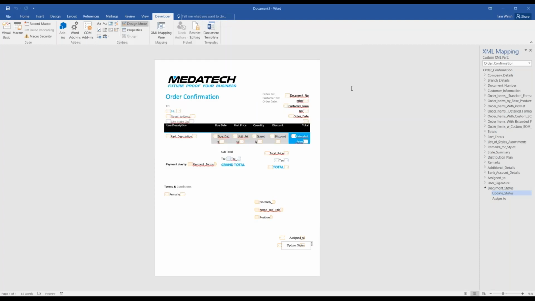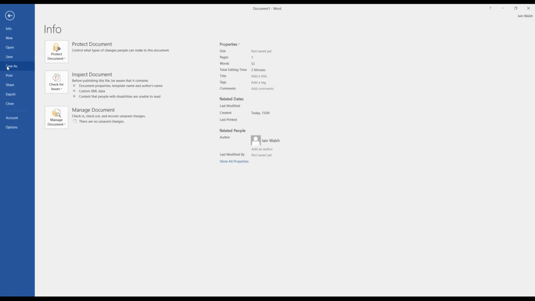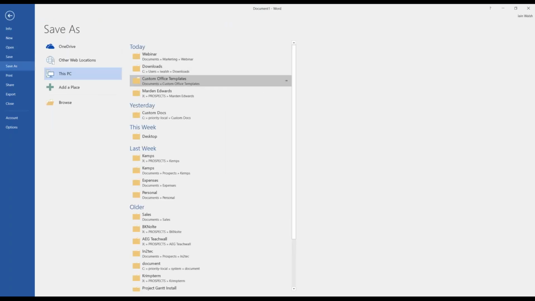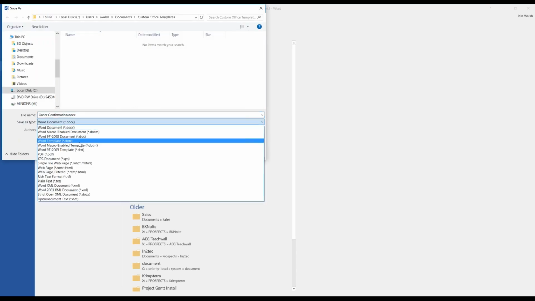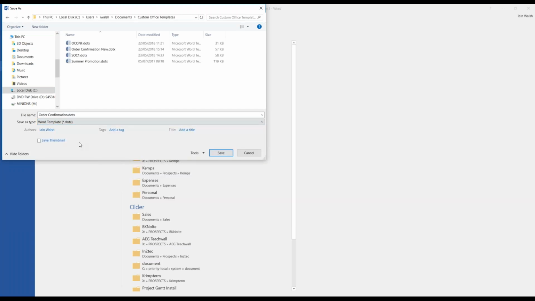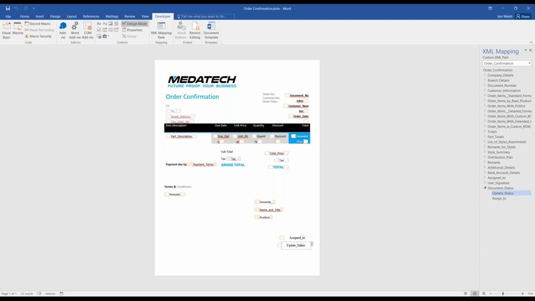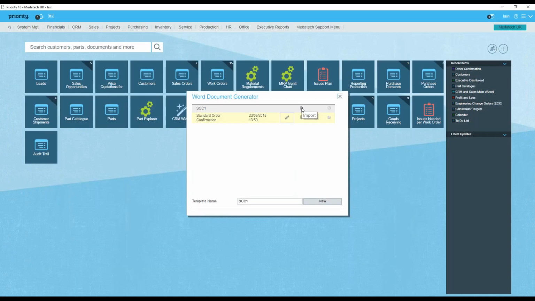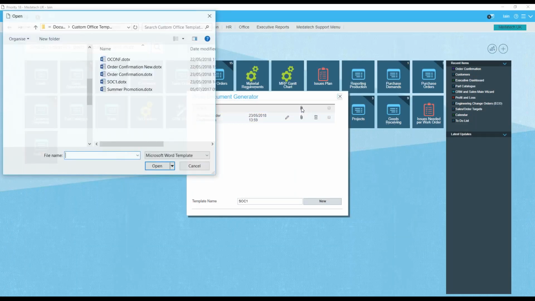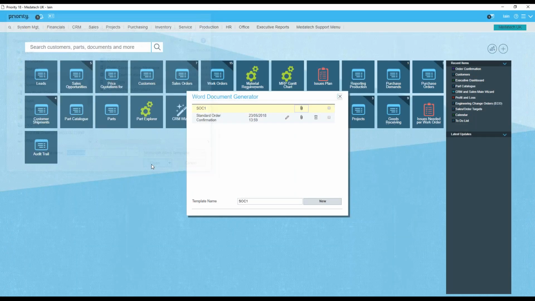Okay, now we need to save the new template. So we go to File, Save As, select the location, and importantly, it needs to be stored as a .xltx file, a Word template file. Okay, I've done that. So that's almost everything. All that remains now is to import it. We only do this the first time that we use it, and that's now ready to use.